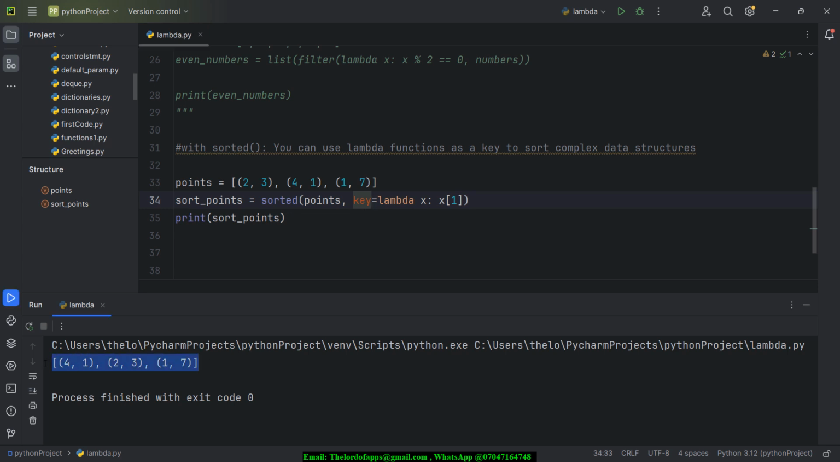It has been sorted, and to explain this, what we did is make sure the sorting goes by the second value. This is in position 0, this is in position 1, this is position 0, this is position 1, and so on. So we want it to use position 1. If you take a look, the value here is less than the value here, and also less than the value here. That's why it brought this particular one first.